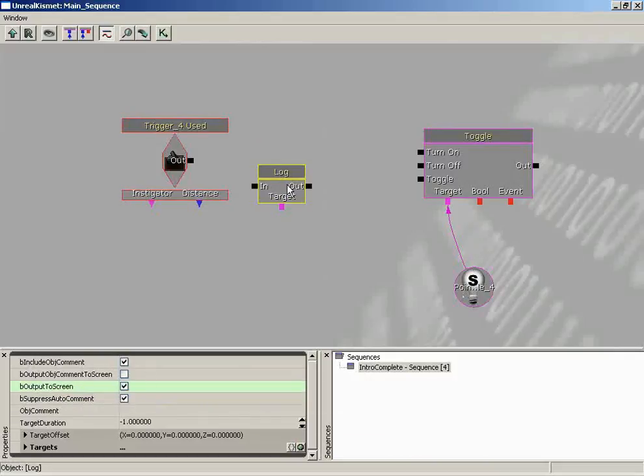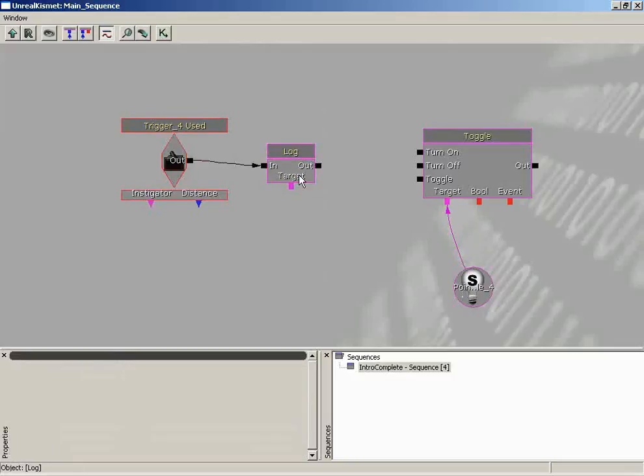That's right. So let's go ahead and get this connected in. So we'll go from the use trigger event. So the moment you use the trigger, we're now going to send a pulse over to log, and then automatically, after log does its thing, it's going to continue that pulse on over to toggle. Now, let's create the message that we're going to send to the player.